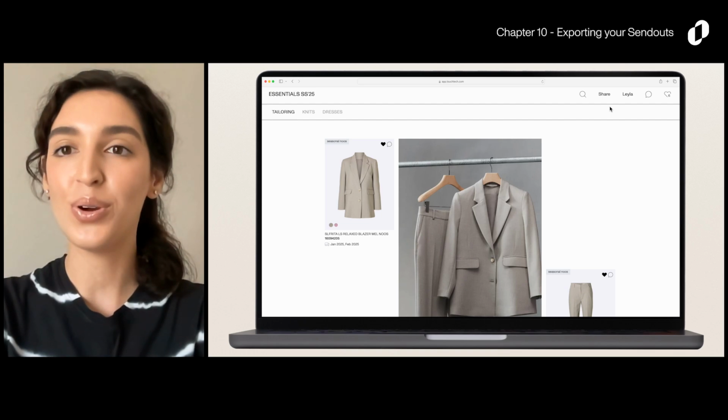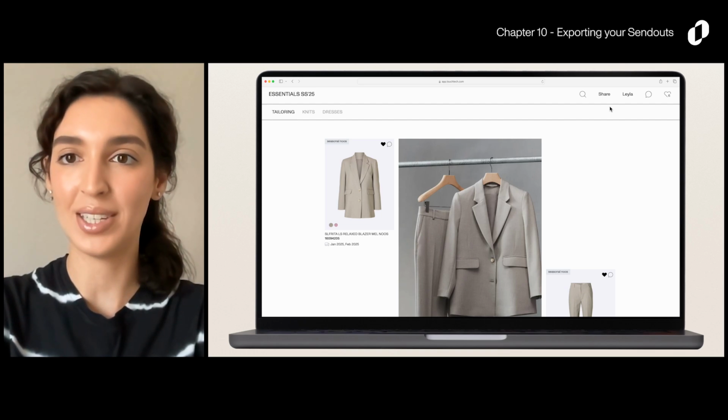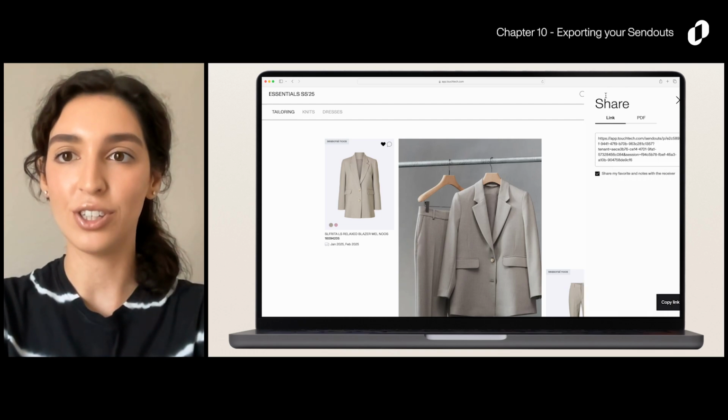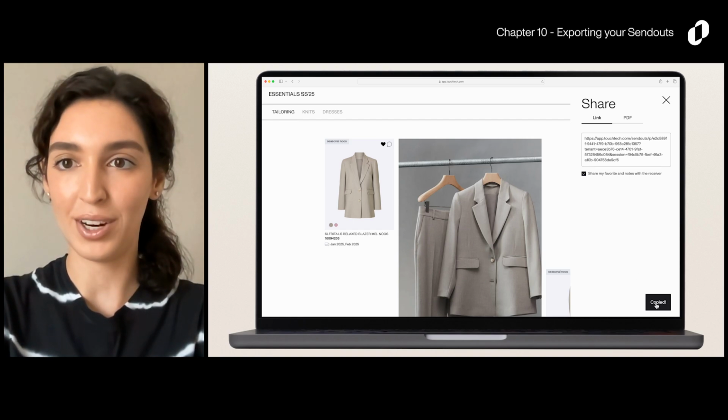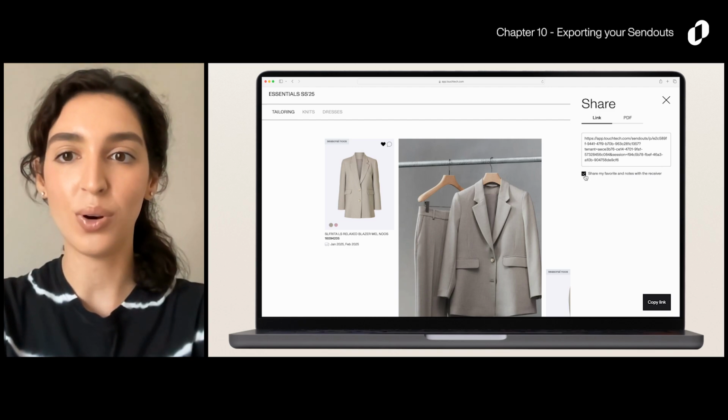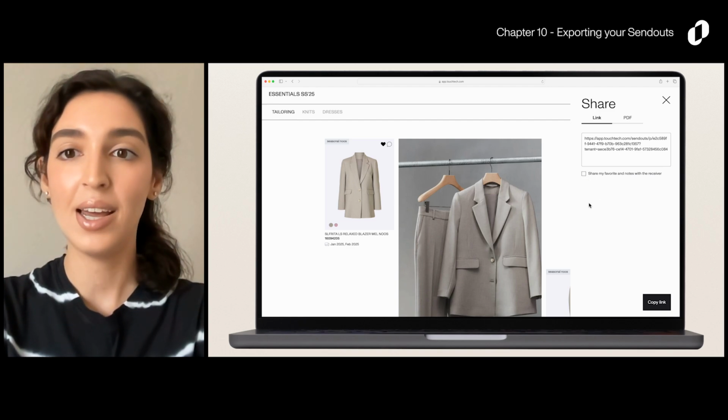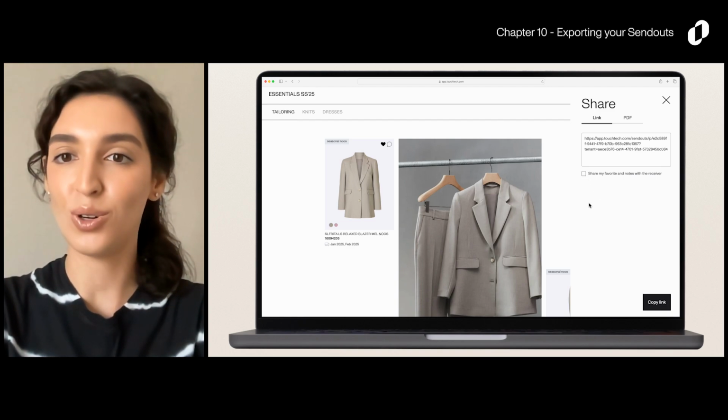And now let me show you how you can export and share the whole Sendout. For that, let's click on the Share button in the top right corner, and if you want to share the link to the Sendout, simply copy it from here. And don't forget to uncheck this box prior to that in case you don't want your favorites or notes to be shared.